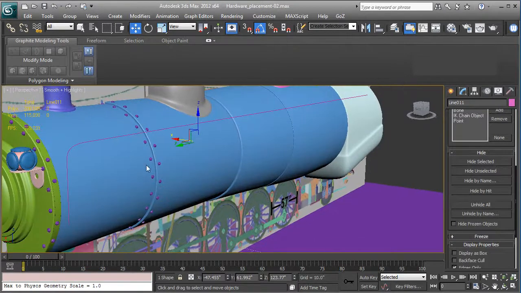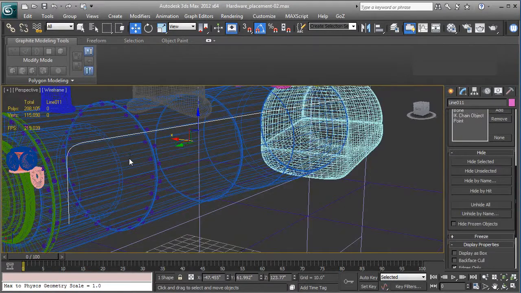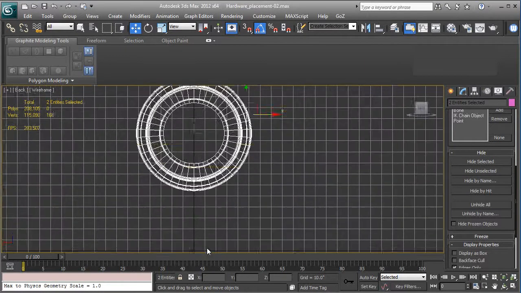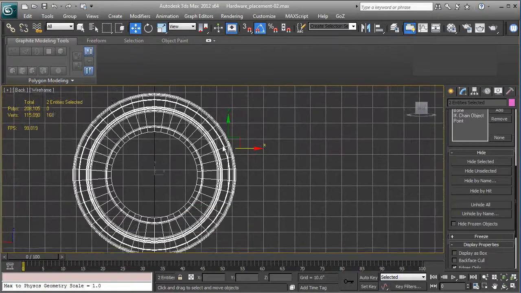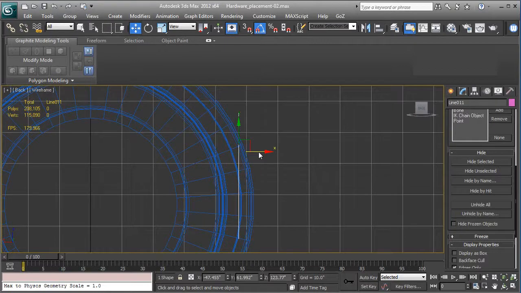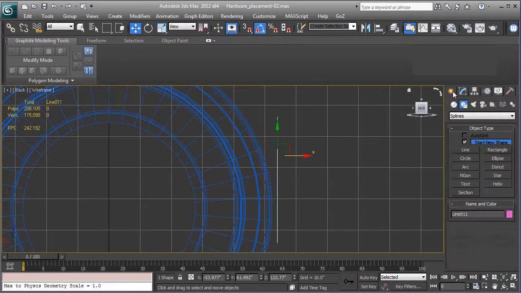Okay, so with that line selected, let's control and click on the boiler. Hide unselected again. I'm going to hit Shift and B, which is my shortcut for the rear view, because of the orientation of the train, the front is actually at the back. It's not a big deal. Grab that line, pull it out here so it's not intersecting with the boiler.